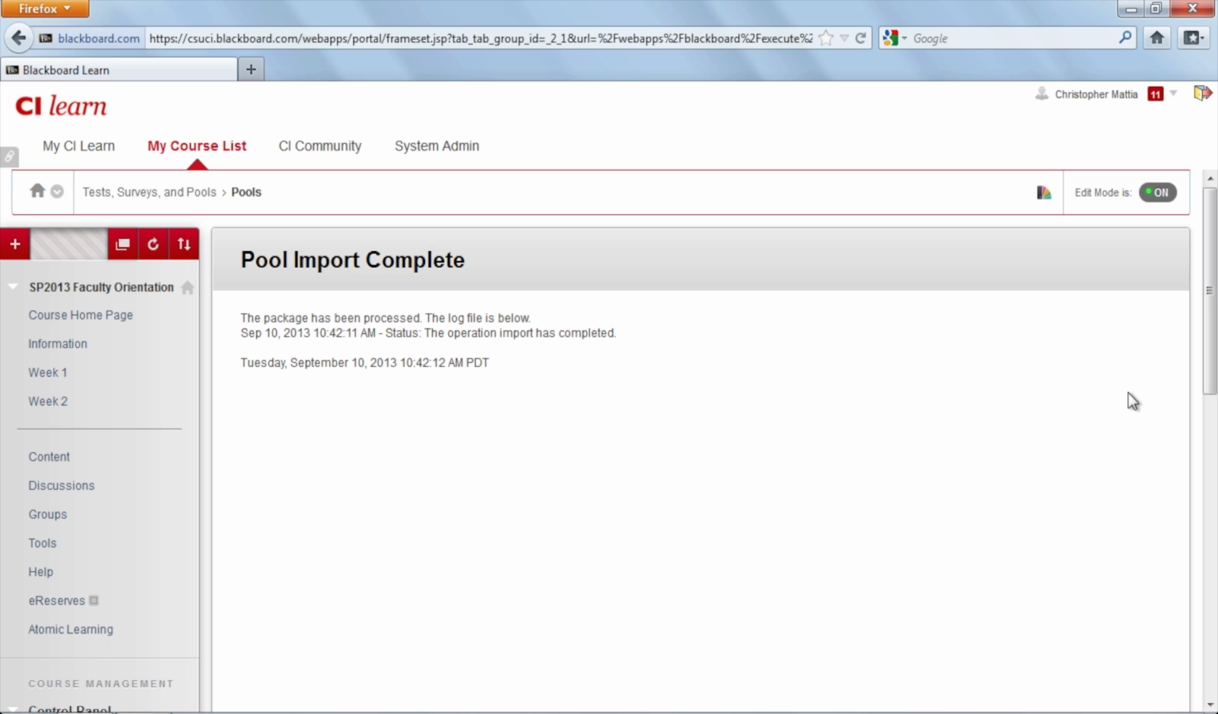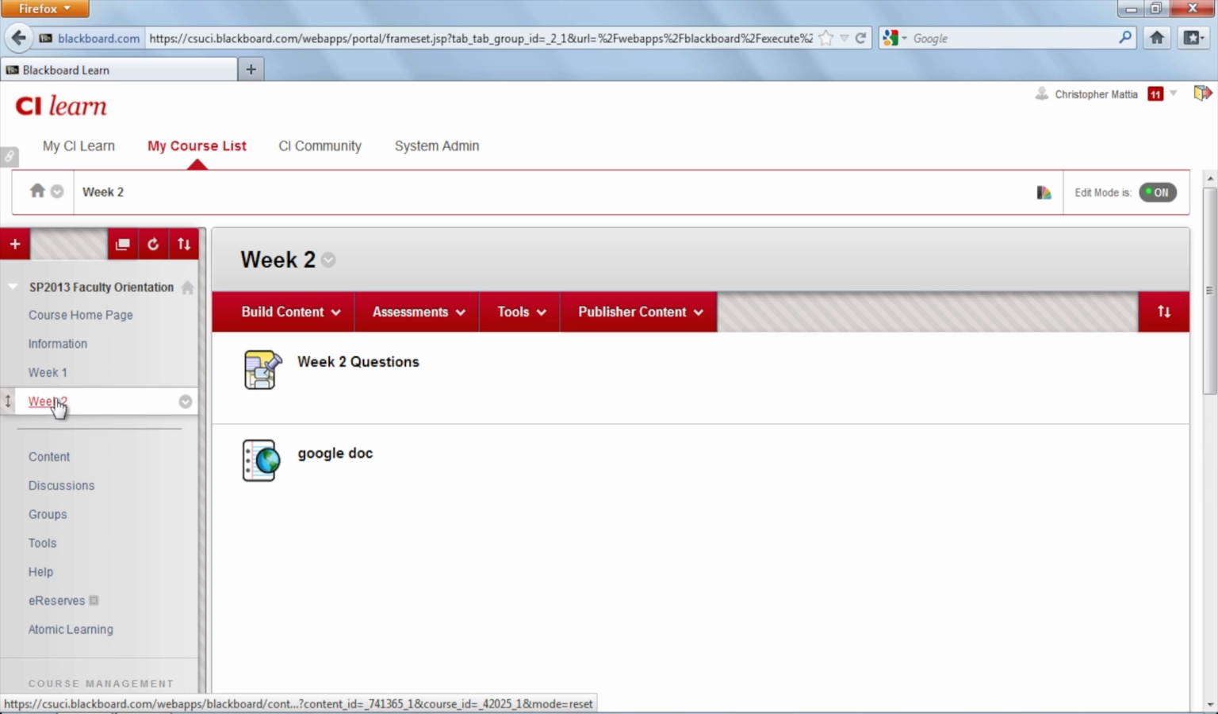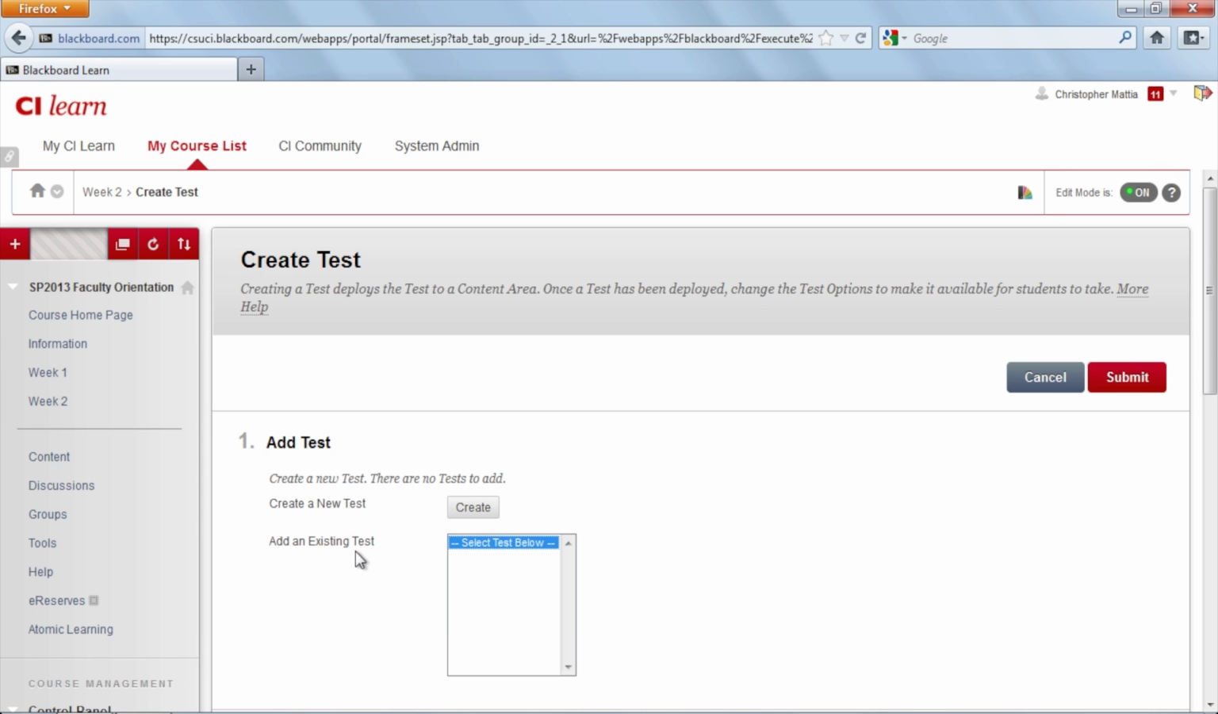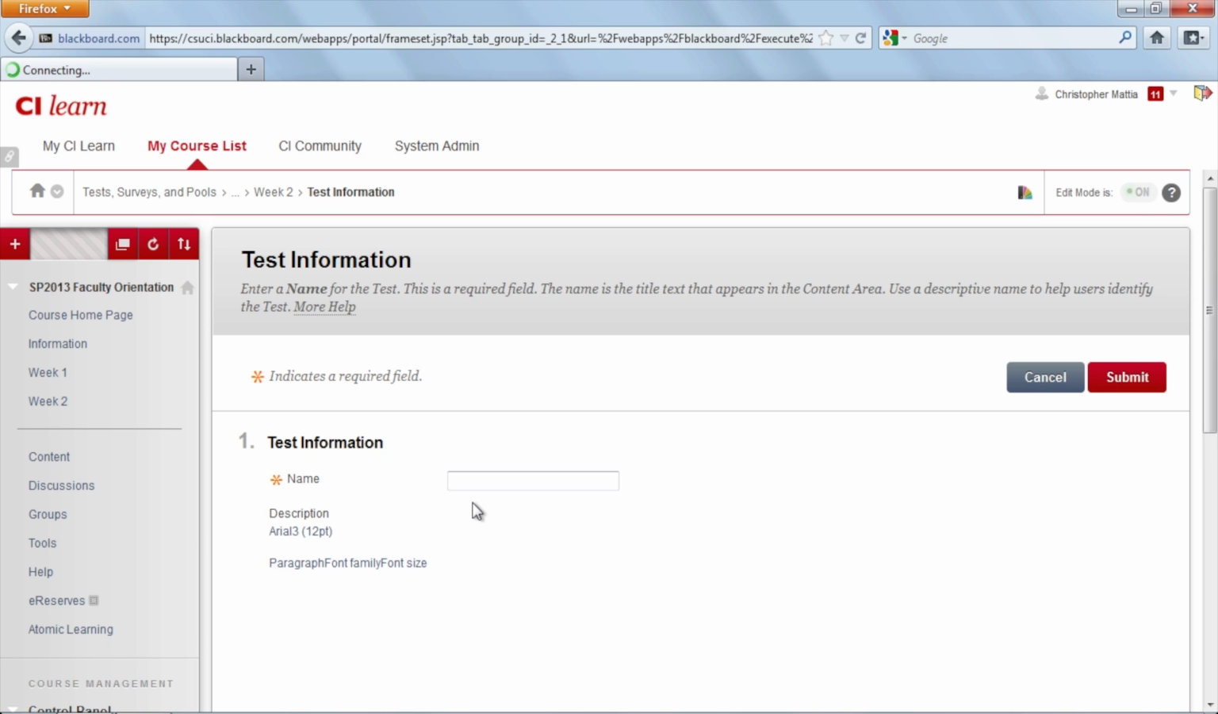The next step is to go ahead and create our test. We'll do that by going over and selecting the content area inside of Blackboard where we want our test to appear. We'll then click the drop-down menu for Assessments and select Test. Since we don't have an existing test already, we'll go ahead and click the Create button.